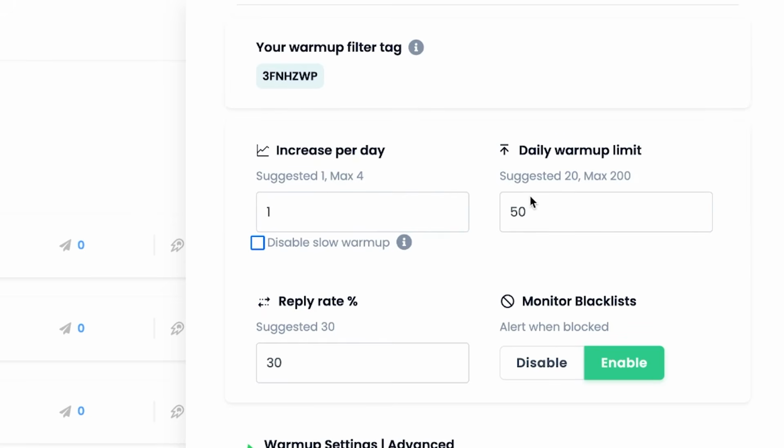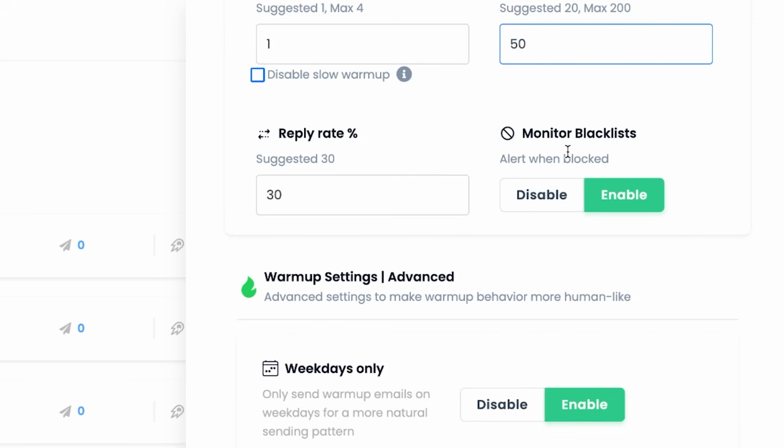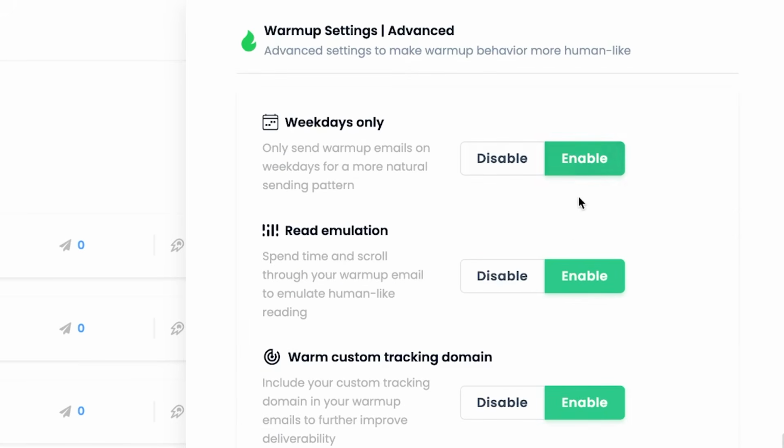The warming. So I always warm up to 50. It monitors blacklists for you. That's a huge feature. Always keep that on. If you're on a pro plan, you can also do these advanced warm-up settings.